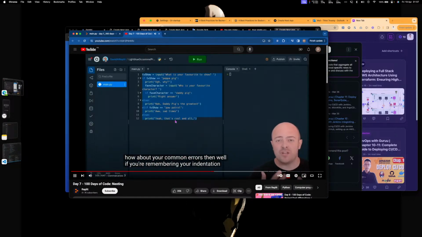If you're remembering your indentation correctly, there's not a lot that can go wrong here that we haven't looked at before. But there is one common problem, and that's when you're getting to an if and an else within an if, this can go wrong.